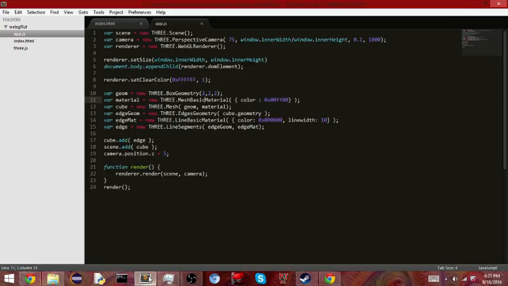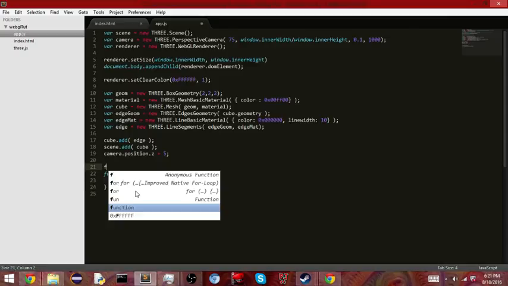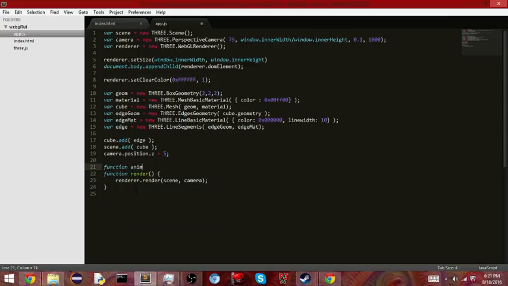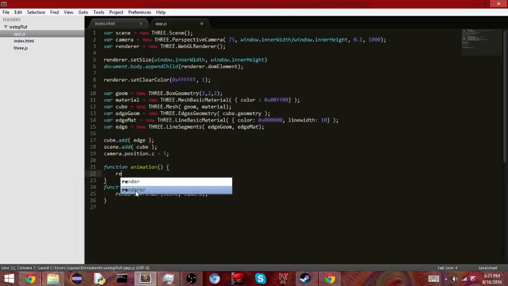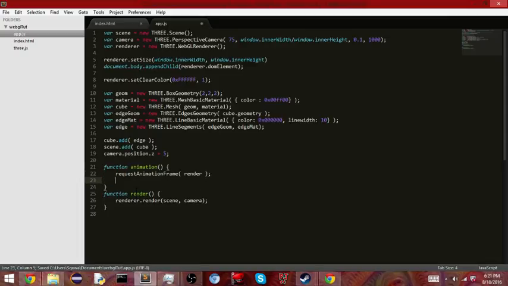I apologize. Anyways, so now that we've done that, we can actually go into calling. And actually, let's get rid of this. All right, and let's make an animation function. Function animation. Okay, here we need to call request animation frame, I believe it is. Yes. Frame of the render function. Okay. And then here we can just do cube dot rotation dot x.